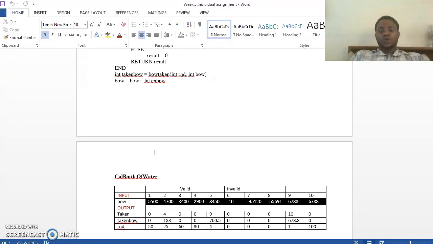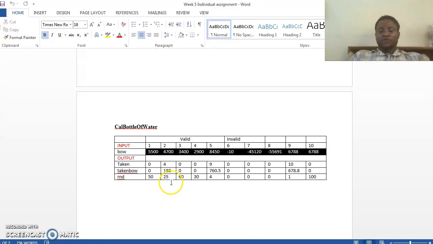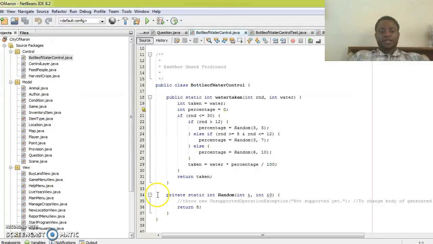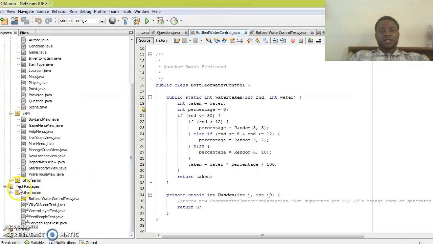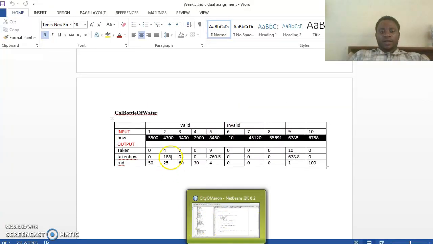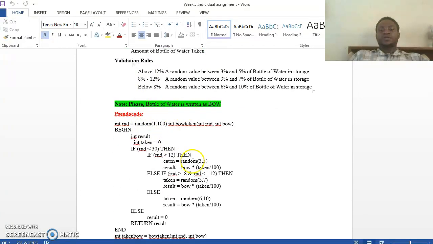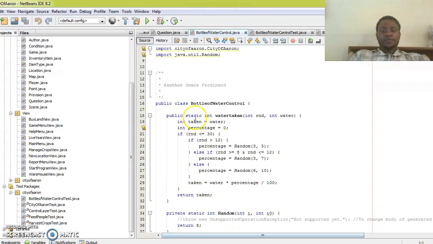But looking at it this way, this pseudocode also helps you to work on the test matrix, which, as I told you before, we have in the test package. So this test package serves as a test matrix from the pseudocode for us to know how the output and the input will be after it's been run. Now, this code was translated into Java, which you have here.